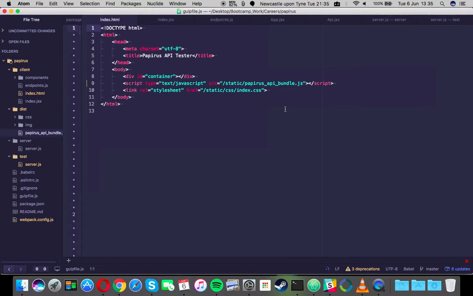You want it to be changed from ES6 to ES5 syntax, and you want it to be minified and bundled up. So you always use your bundled code here. And then I've also just got a link to my CSS style sheet as well.